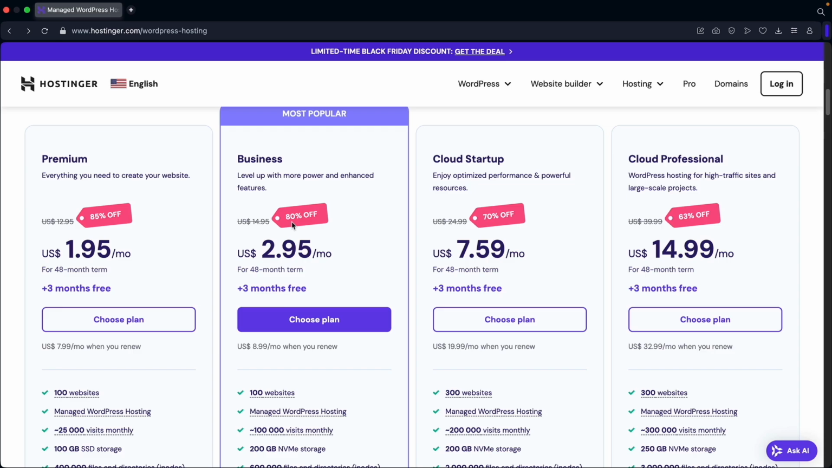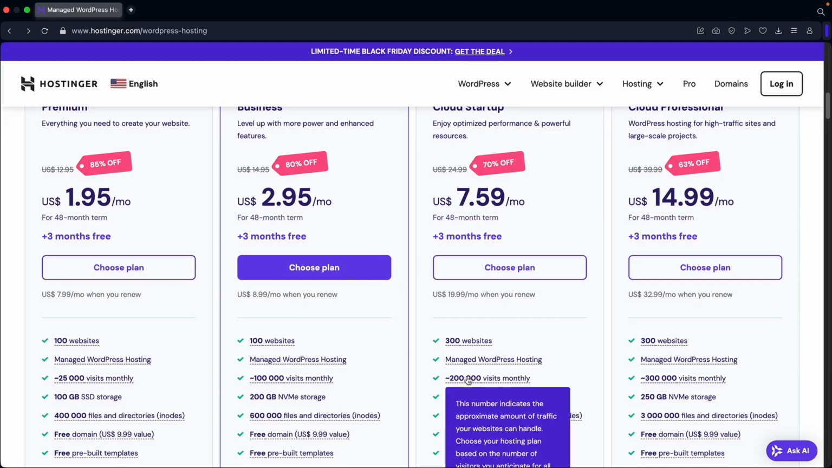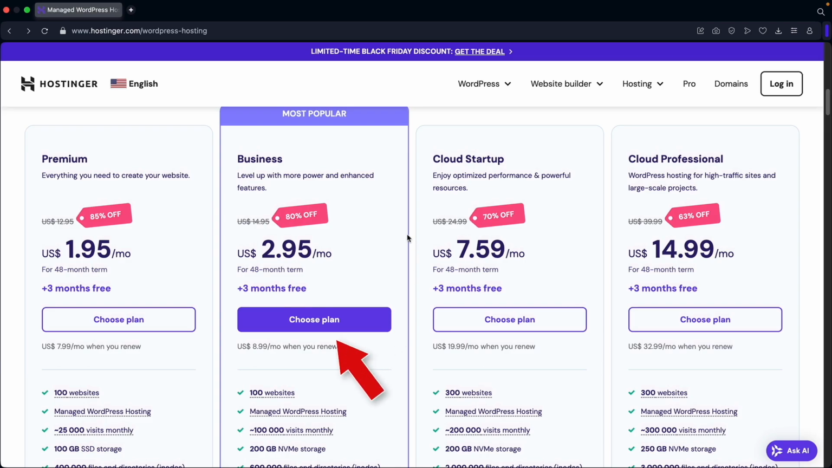If you find yourself with a lot more traffic later down the road, you can always upgrade to the Cloud Startup or the Cloud Professional, which give you access to a little bit more visitors compared to these other plans. But to get started out with, let's go ahead and select the Business plan. So right here under Business, I'll click on choose plan.